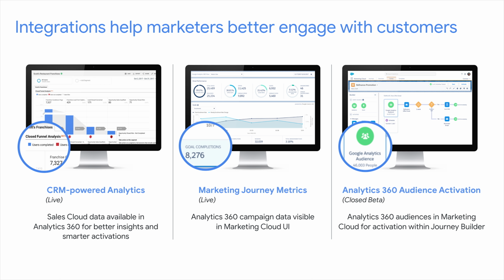So the first one, as I already mentioned, and it's fully live together with the launch that we made yesterday by end of day. Yesterday was Monday, that's correct. Is the CRM integration with Google Analytics. The second one that also already launched is the marketing journey metrics in Salesforce Marketing Cloud, which means you're able to see behavioral metrics from Google Analytics alongside your Salesforce Marketing Cloud reporting in the Salesforce UI after integrating with GA360.